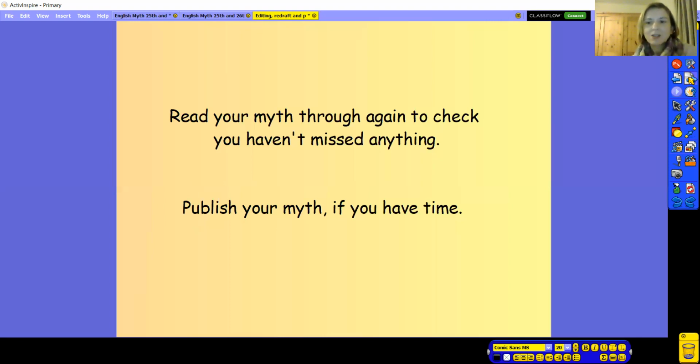So there's not many more things to do. In fact, we've finished most of our redrafting, editing and proofreading. The next thing you need to do is read through your myth again to check you haven't missed anything. Quite often children read through their work once and they think they've seen everything or checked everything and changed things, but they've missed bits, so you need to read through it again.